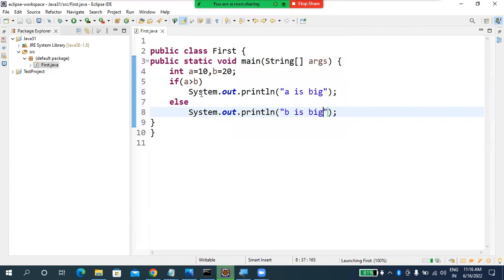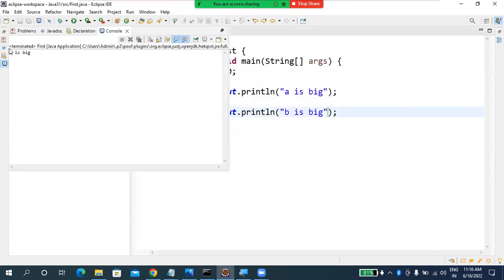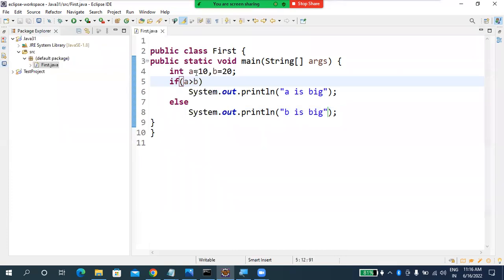Once I click on Run As Java Application, you see that the output is shown here for you. It shows "b is big". It is checking the condition. What is the condition you have given? a is greater than b. That means internally it is checking whether 10 is greater than 20. Is 10 greater than 20? No, the condition is false. So what will happen? It goes to the else part and prints the message that you have given there.